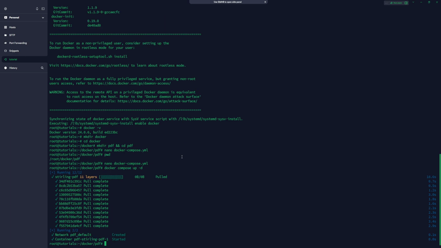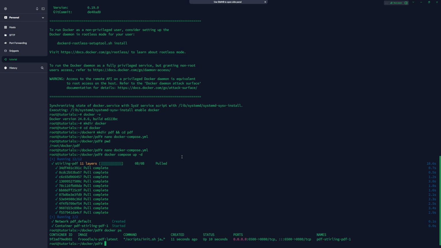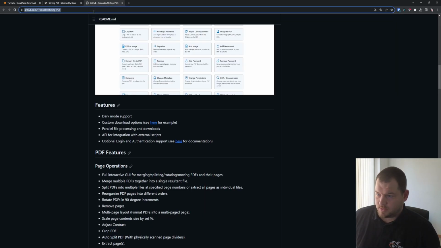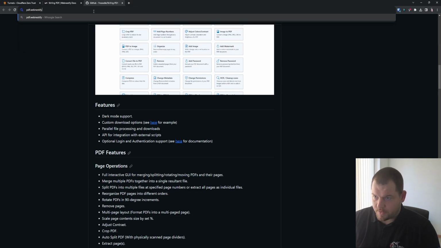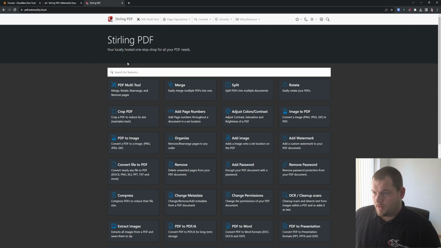All right. So now we can verify it. If our service is running, we're gonna type docker ps. And as you can see, status is up and ports 6500. So when we now navigate to our URL, we specify in Cloudflare Zero Trust. So we can do pdf.webnestify.cloud. And we have our own locally self-hosted PDF tool for all your needs.